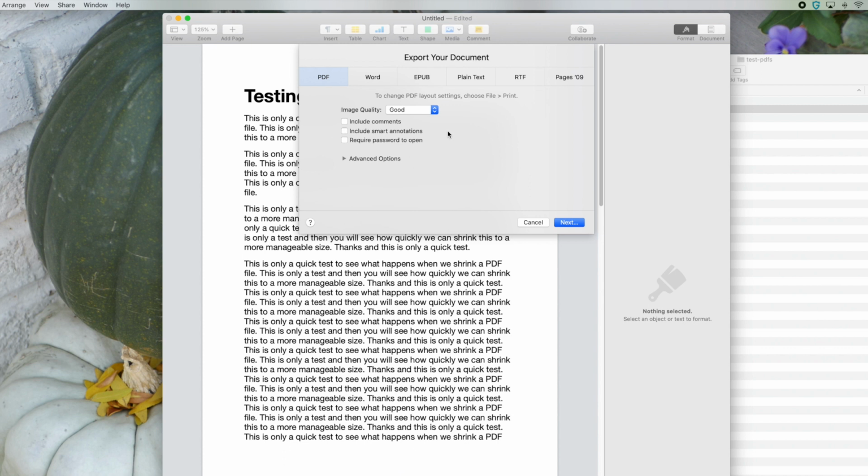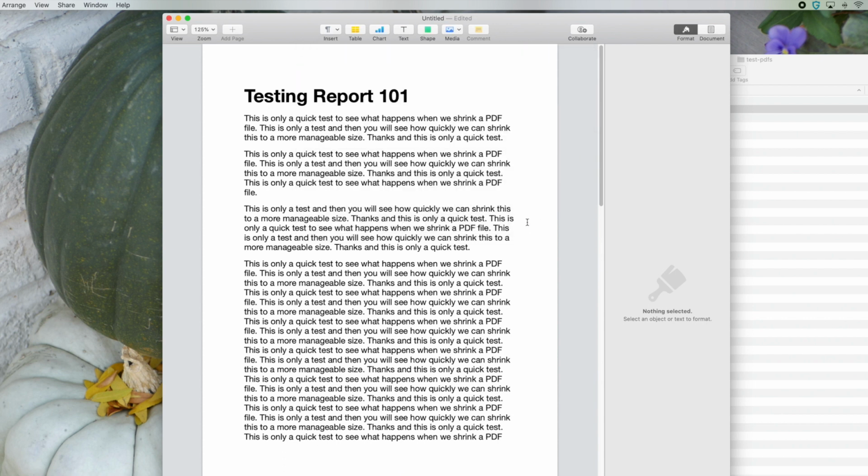If you do Best, the images are going to stay really crisp. It's going to be a big file. If you go to Better, it's going to shrink it considerably, and the images will still be okay. If you go to Good, the images are going to get worse, but it'll still be way smaller. So that gives you three different options.